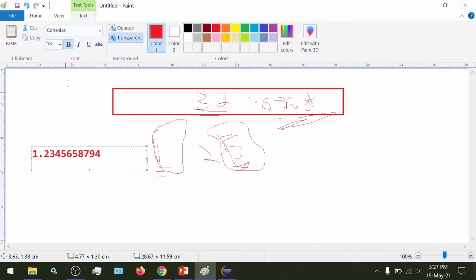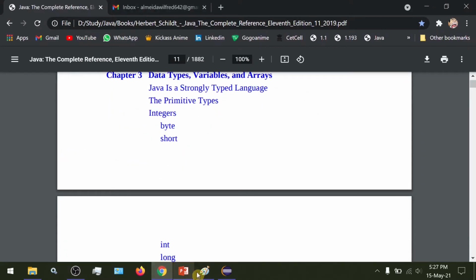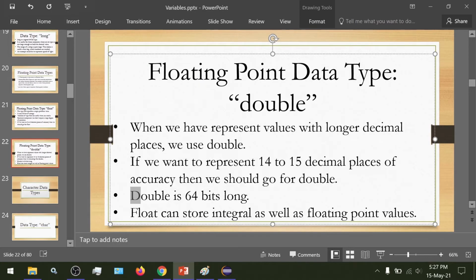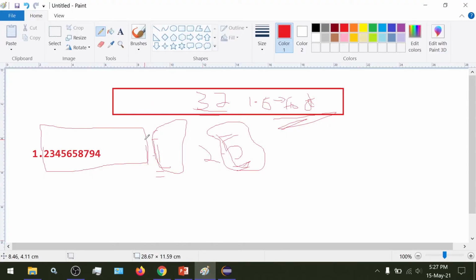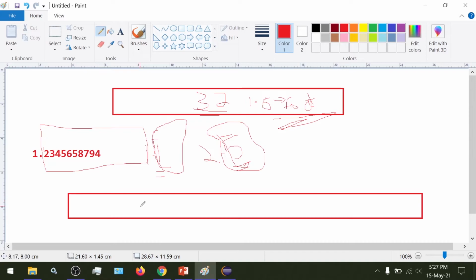So after the decimal point, if there could be 15 to 16 digits, and if you want to store this much accuracy, then we could use double. So double is 64 bits long. It's important to know this, that the number of bits in a double data type is 64. So the sequence of zeros and ones is of length 64.